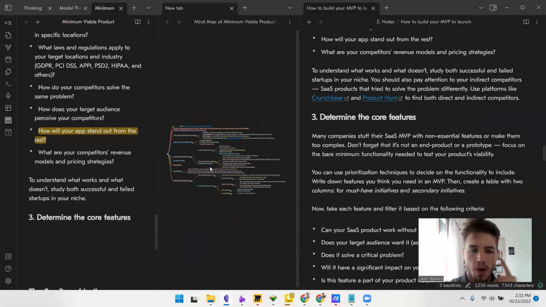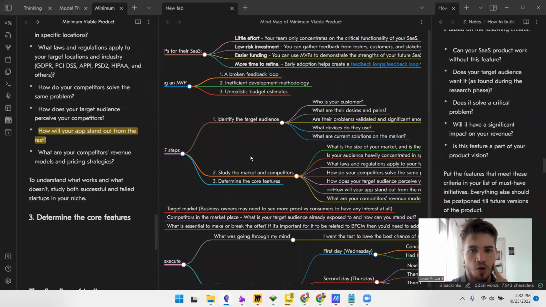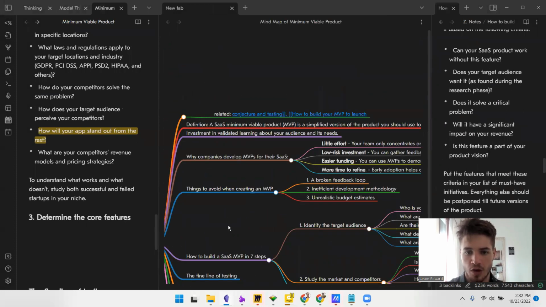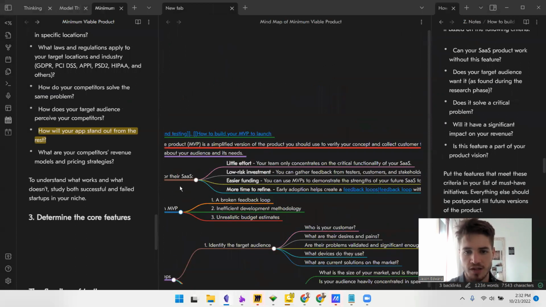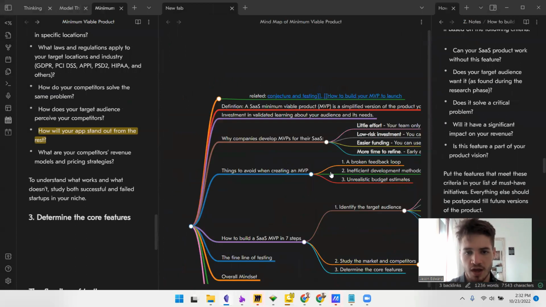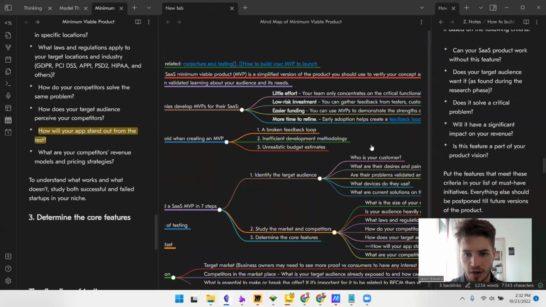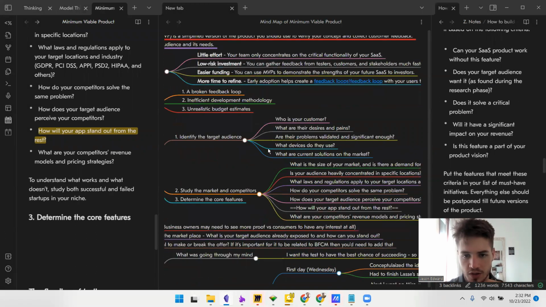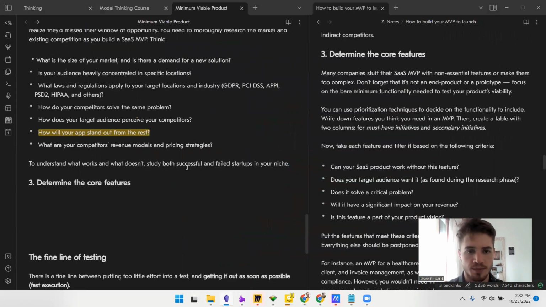there we go, open up a mind map. And this is super cool because now you can actually start to see how the notes that I've been taking are starting to add together. So, you know, we've got this, why companies develop MVPs for their SaaS. There's little effort, low risk, things to avoid, a broken feedback loop, inefficient development. All right, cool. And so this is really what it's all about. I'm starting to build it all together. I'll just close this for now. So let me say hide floating meeting controls like that.